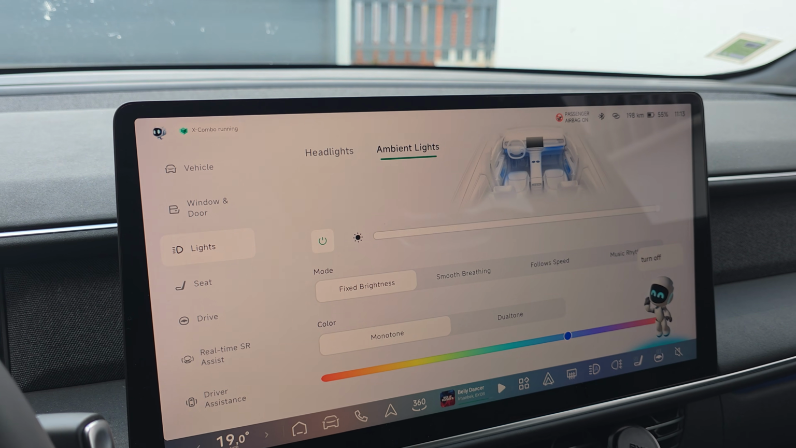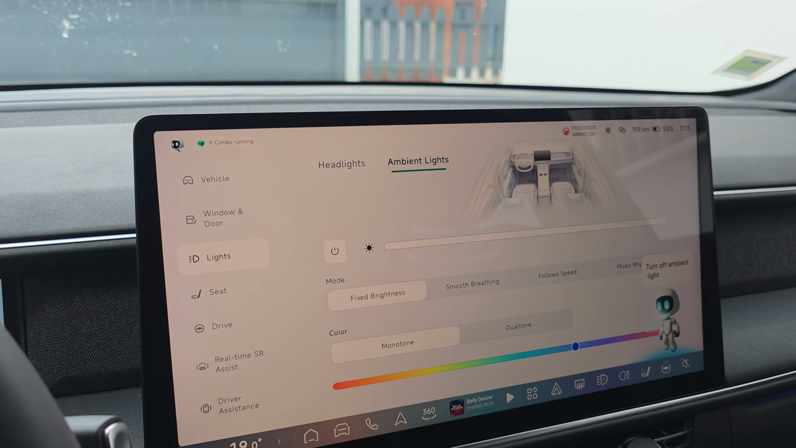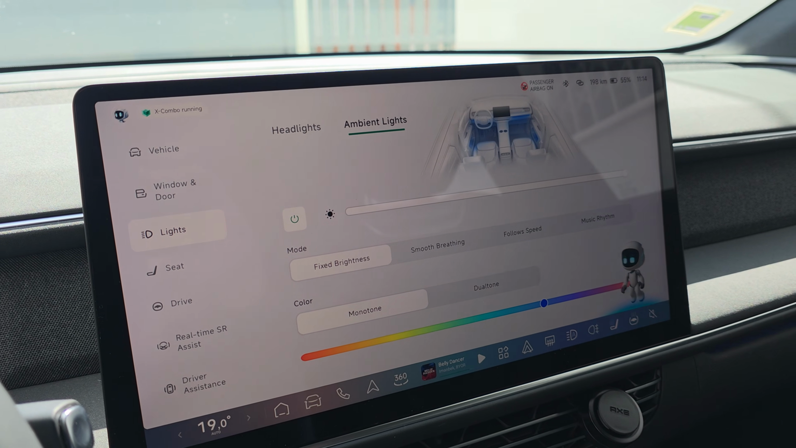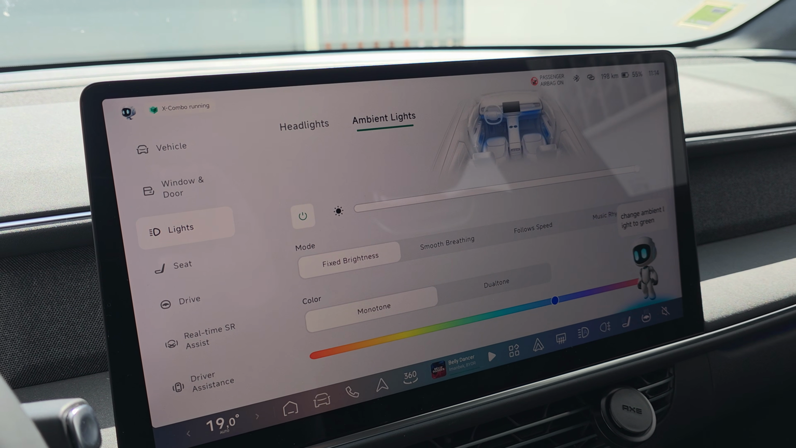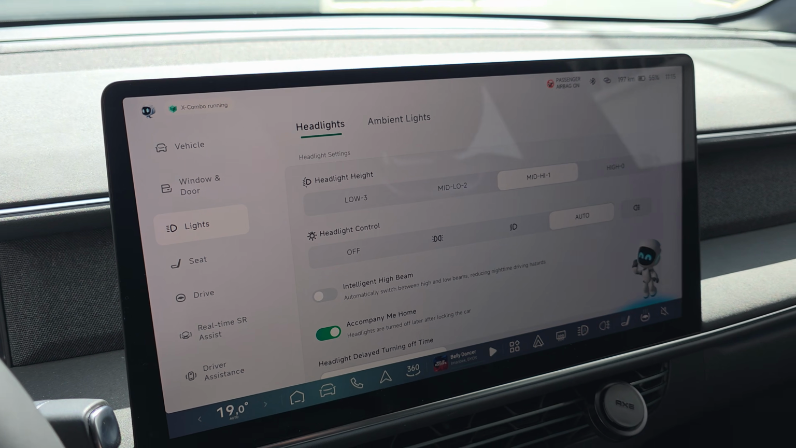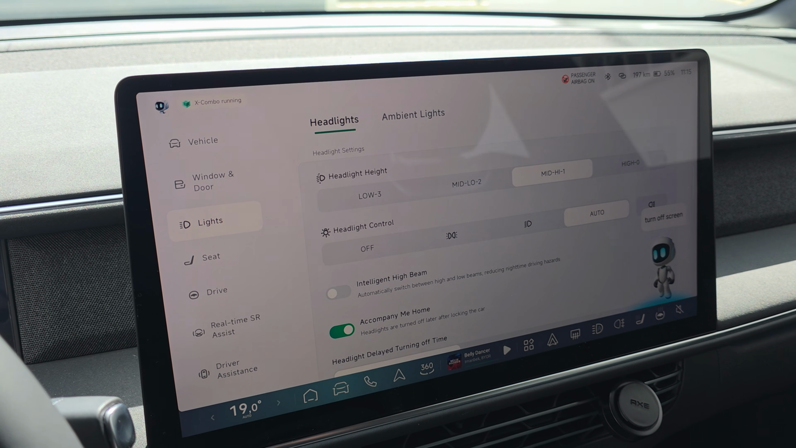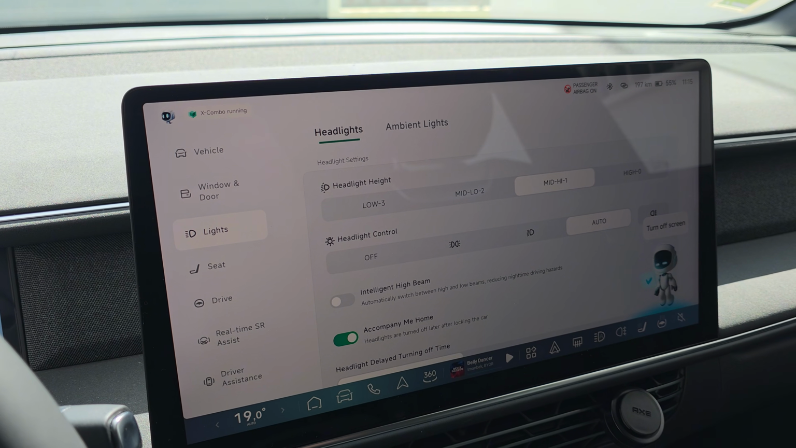Turn off ambient light. Ambient light is off. Change ambient light to green. Okay. Turn off screen. Okay, the screen is turned off.